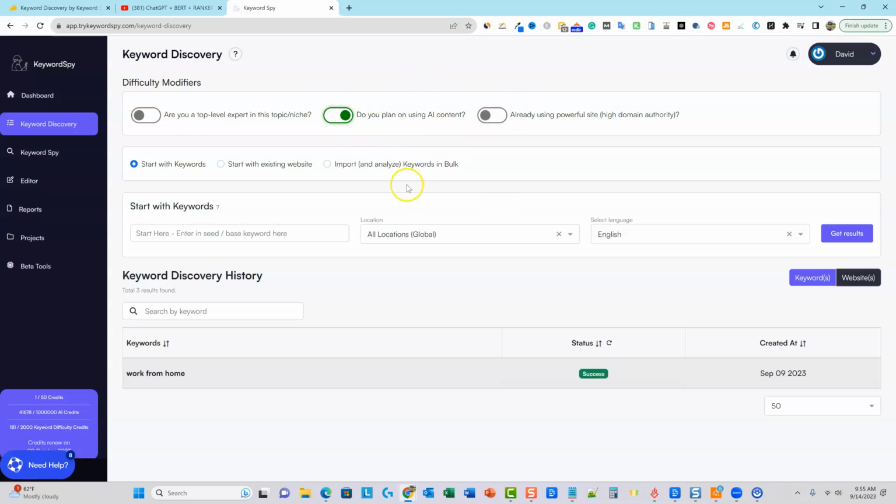I think most of you, including myself, are going to toggle this one right here because we're going to be using AI content. What that does, to my understanding, is it adjusts the keyword difficulty and makes it a little bit more difficult, per se. The algorithm is going to put a slightly higher difficulty level on the keywords because you're using AI content, which in some respects makes sense. So we're going to go ahead and click that.